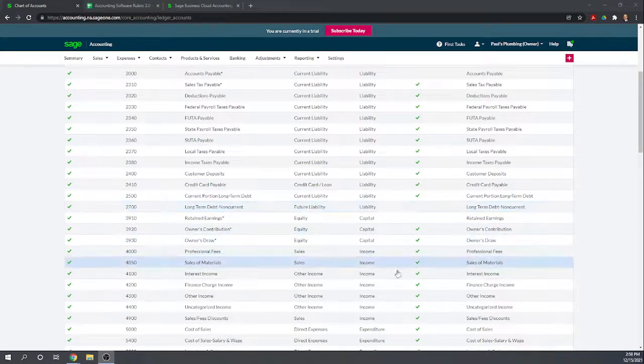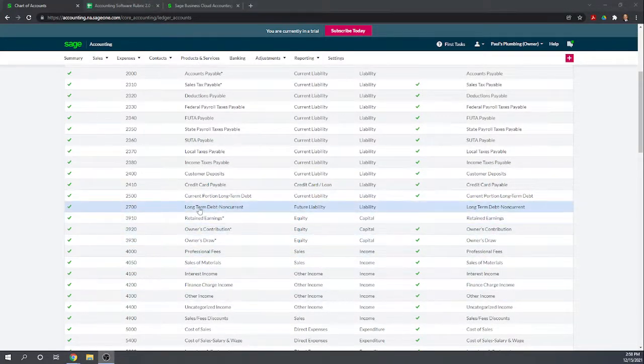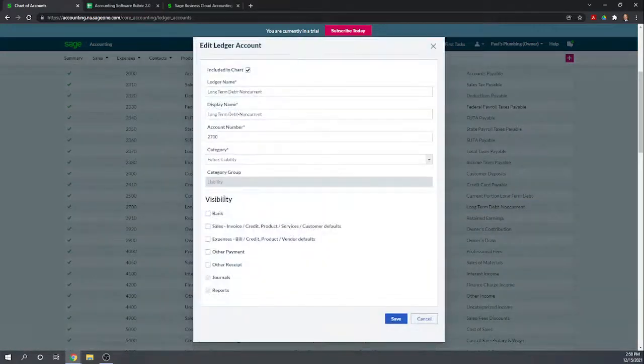We need a loan account, so I'm going to take this long-term debt account and I'm just going to change the name to a loan payable.